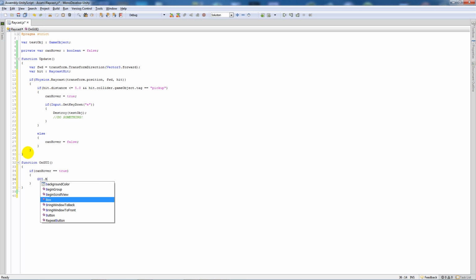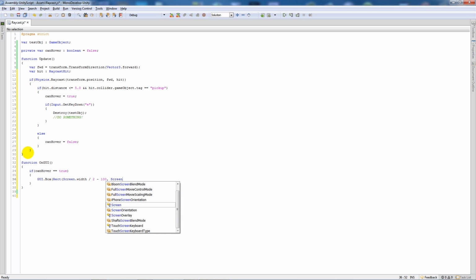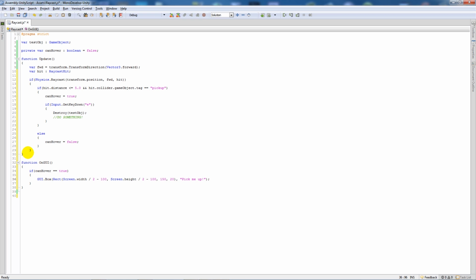Then we'll say GUI.Box(Rect(Screen.width / 2 - 100, Screen.height / 2 - 100, 150, 20), close that up, add a comma, and write in quotes "Pick me up", or whatever you want to display in the GUI. Obviously this Screen.width divided by 2 minus 100 sets it toward the center of the screen, and 150 is the width of the box and 20 is the height.